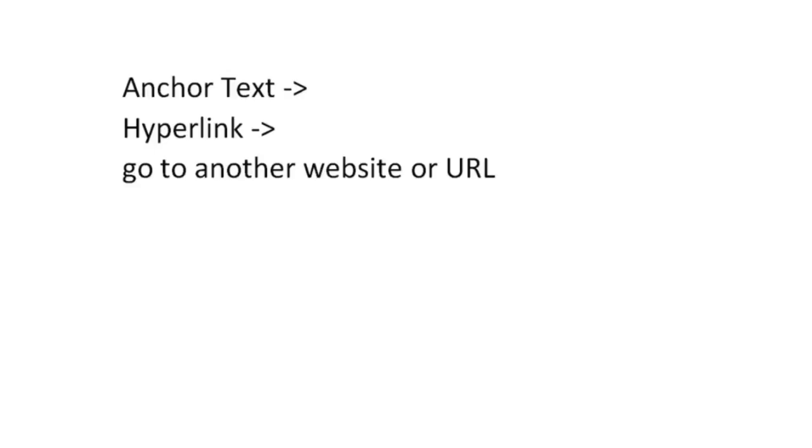What I've found over the years is a lot of the stuff that I've taught you is stuff you will see. But when it comes to hyperlinks, this is one of the main things that you're going to see, because linking to other websites, or even within your website, is very important.